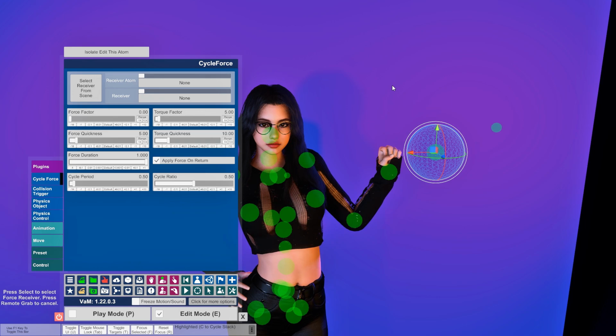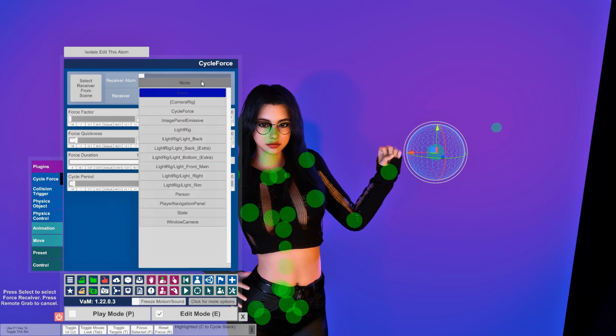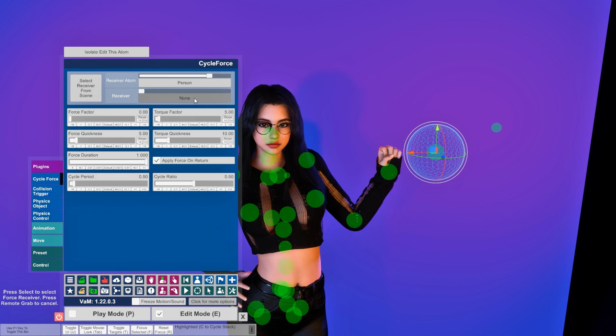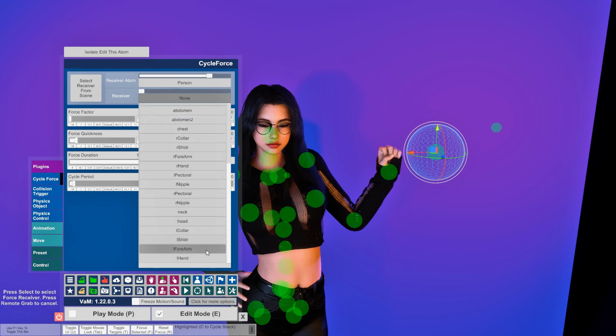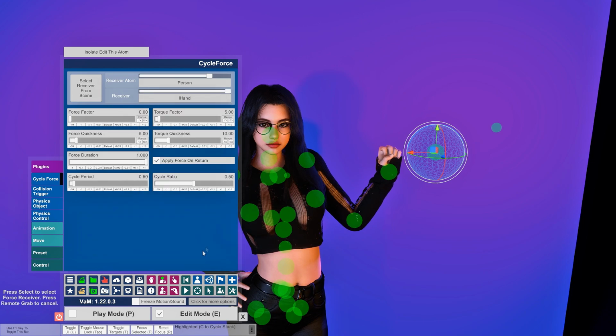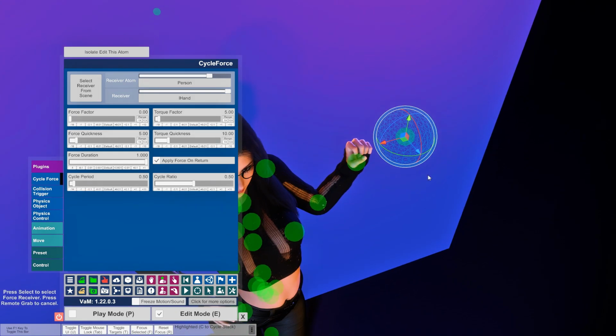So the next way you can add your cycle force to your character is going to the receive atom over here, clicking this, and going to your drop down menu over here. You can manually select which character is going to receive the cycle force, and then which is going to be the receiver inside your character. In this case, it's going to be the left hand, so I'm going to select left hand. As soon as I select left hand, the cycle force is going to come into action.